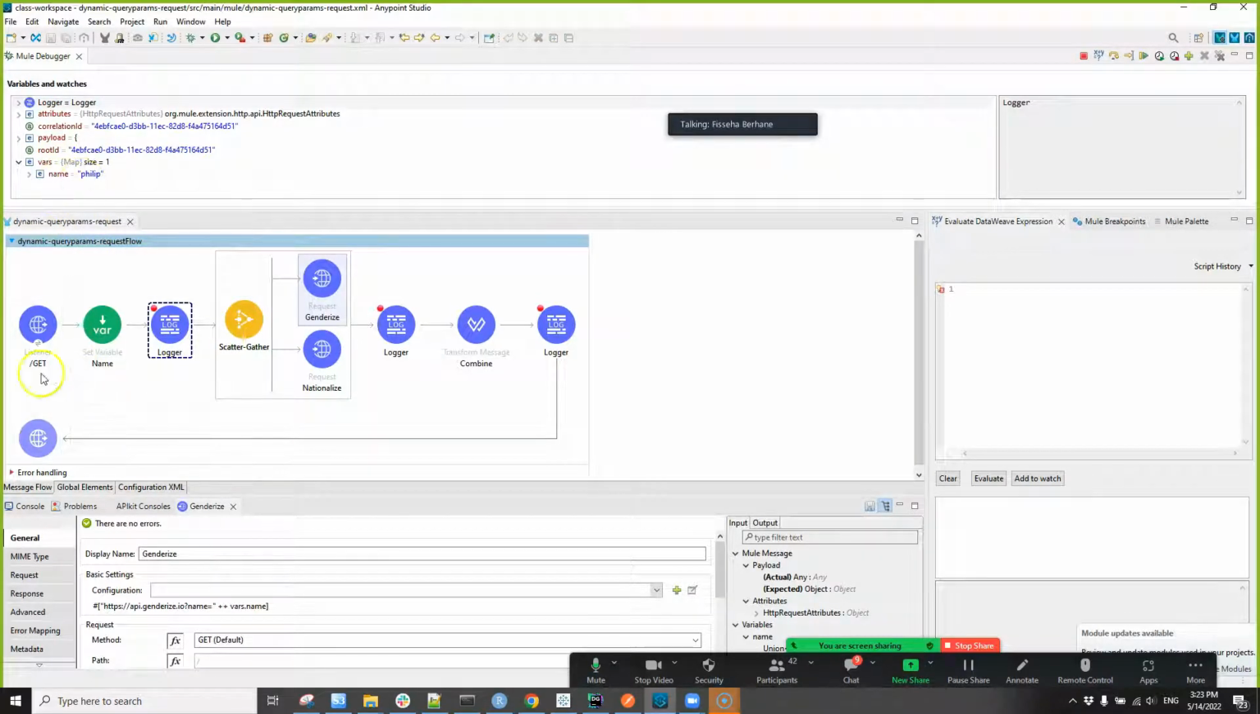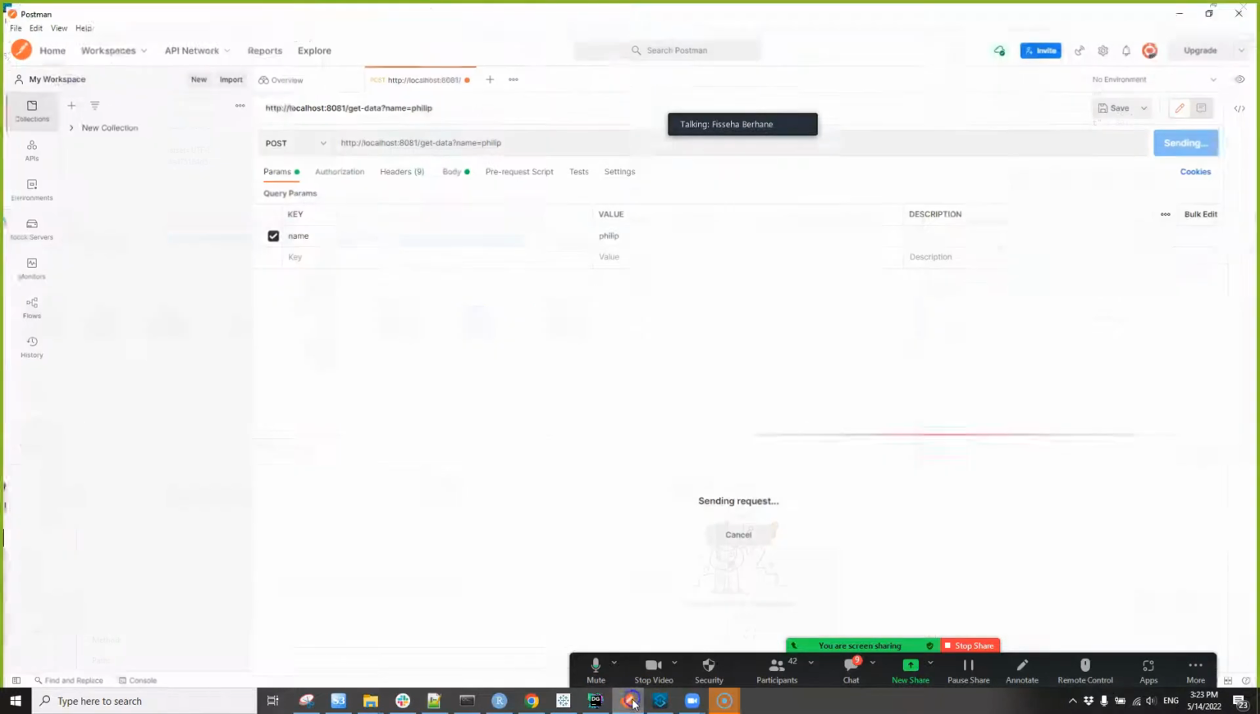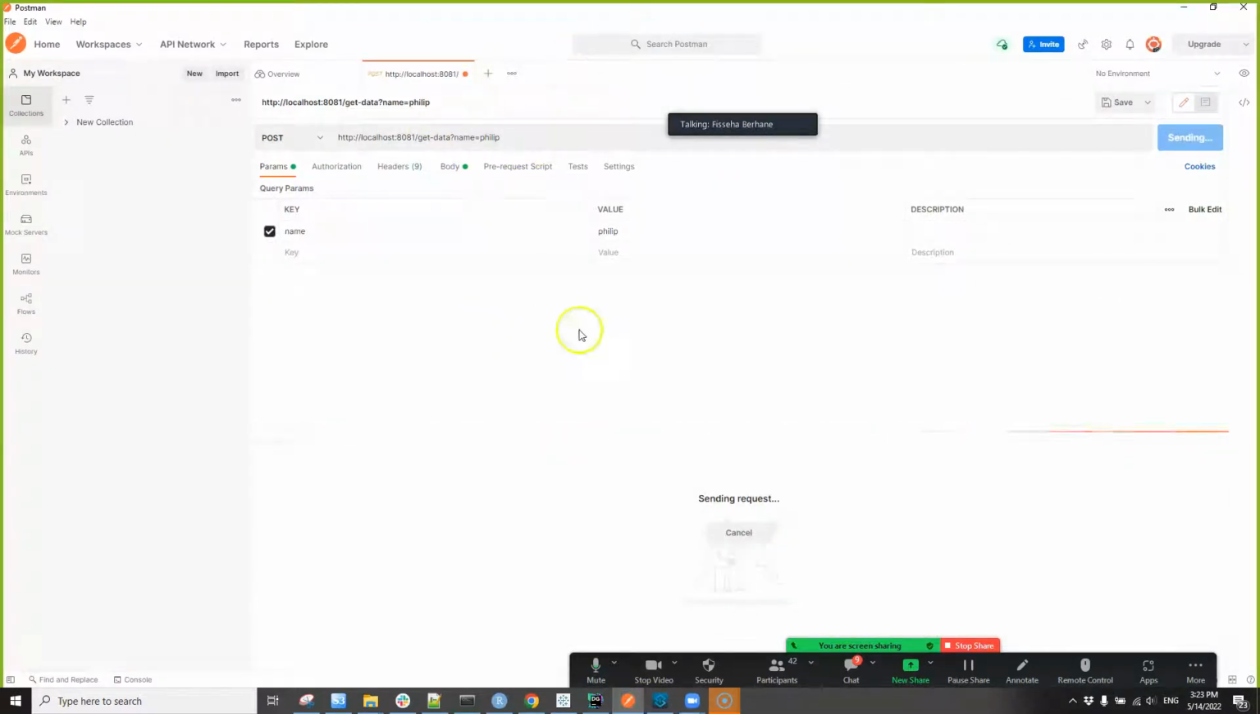By this time, now this should be at least clear to everyone. Well, since the set variable component has been executed, it has created a variable called Philippe. We didn't send any data. There is no payload. This payload is not from this one. It is saved in Postman somewhere.